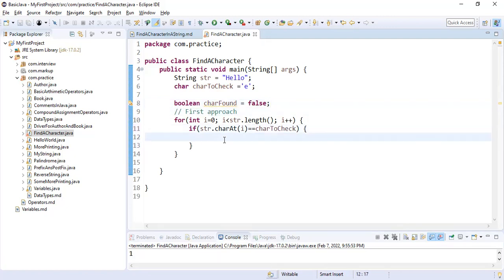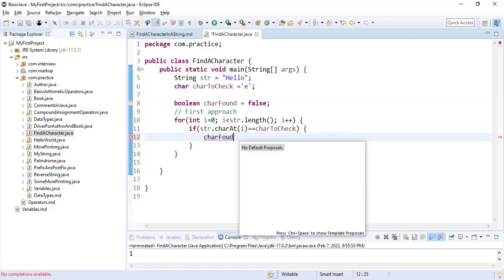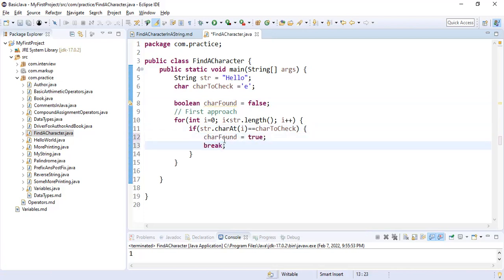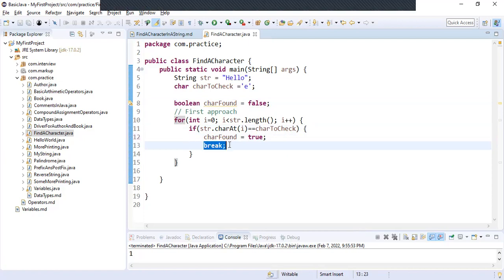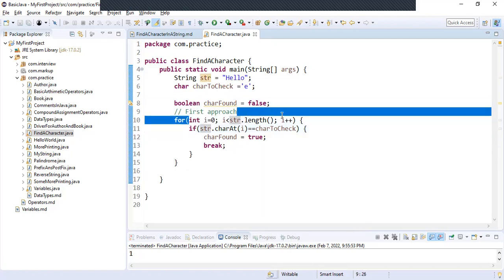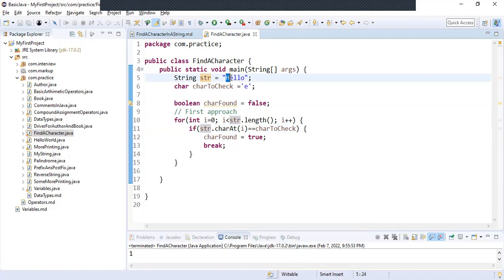So once we see it is present, we will change the value of charFound to true. And now we will have to break this. So this statement will break this for loop. Otherwise, it will keep on going till the end of this string. Here we can see E is at the second position, that means the first index. But if we do not break it here, it will keep on changing the value and unnecessarily go till the last. So once we find it, we should break.